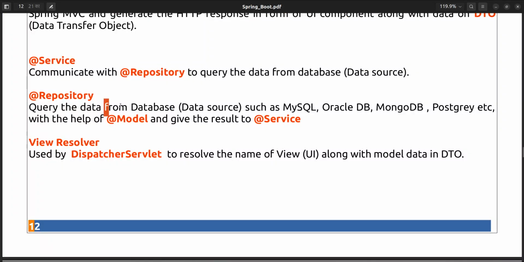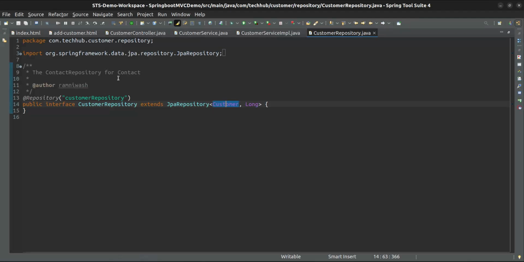Okay, so here we said the repository queries the data from the database, a data source such as MySQL, Oracle DB, MongoDB, PostgreSQL, etc., with the help of the model and gives the result to the service. That's it.